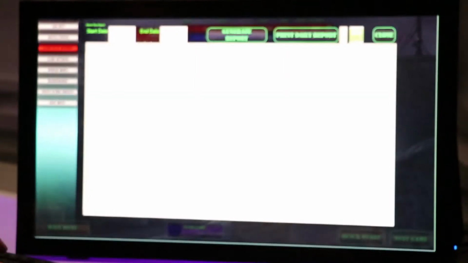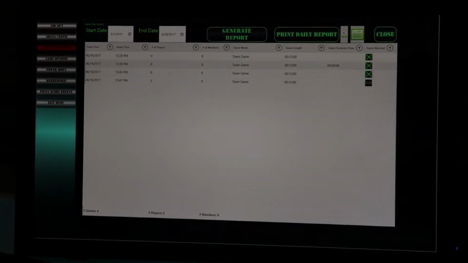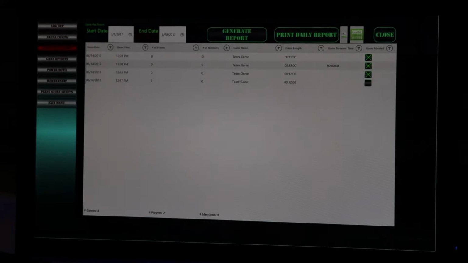Your gameplay report will show you your gameplay data as far back as you'd like to go. You can choose the start date on the left, end date on the right, and when you've done that, you hit Generate Report. It'll show you full details, the time, the date, the length, the type, and of course the turnover time.